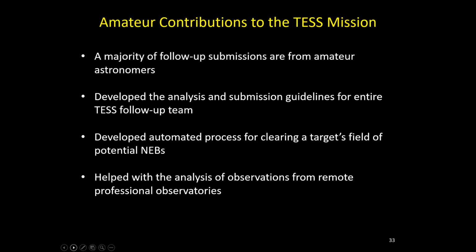So, just to summarize some of the contributions that we've made, in particular to the TESS mission: if you were to count the number of follow-up ground-based submissions that have occurred, the majority of them have been from amateur astronomers. As I said, we've developed some analysis tools. We actually developed the submission guidelines for the entire TESS team. We've also helped with the analysis of observations from remote professional observatories, such as LCO.